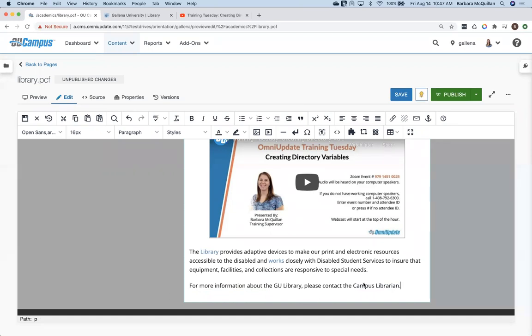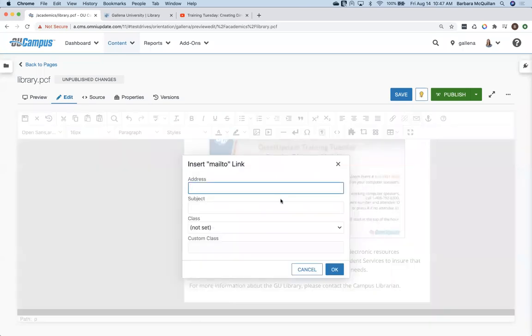I'm going to turn these words into a mail to link. So again, I'm going to click and hold and highlight the words. And I have a new icon for this one. It looks like the little envelope. Clicking on that allows me to add the email address. Control or Command V will allow me to paste that email address that I had cut before. And I can even add a subject line: info about GU library.